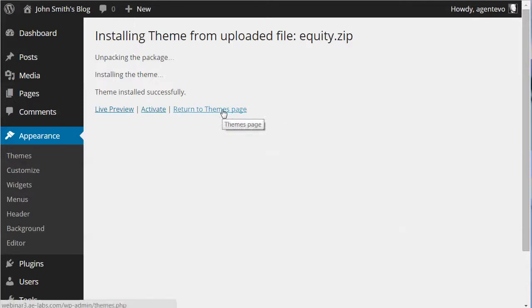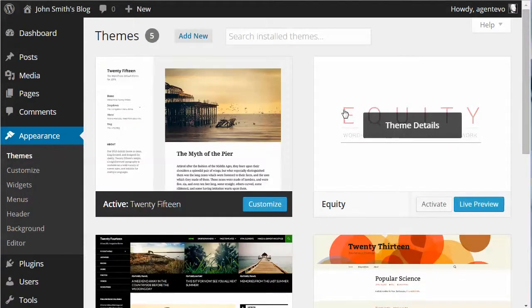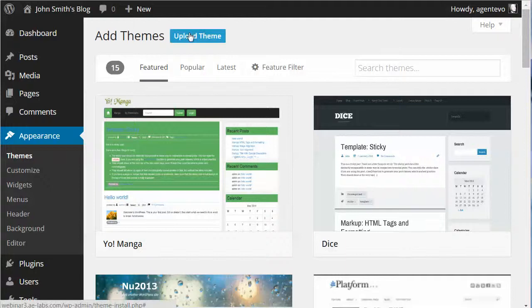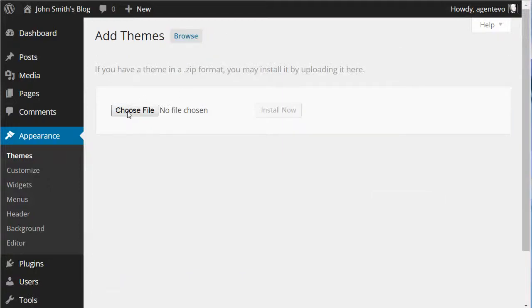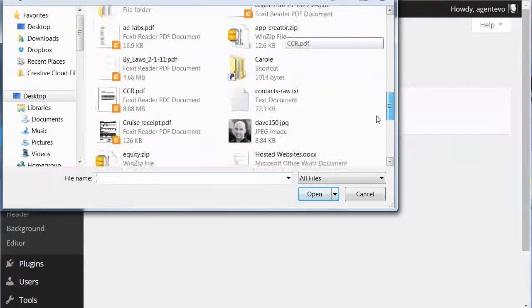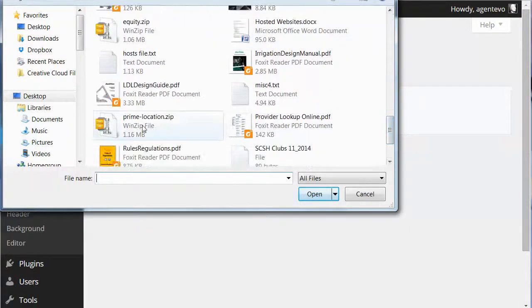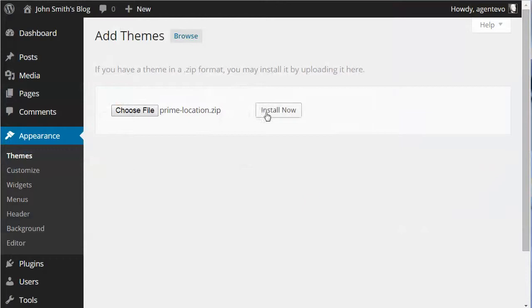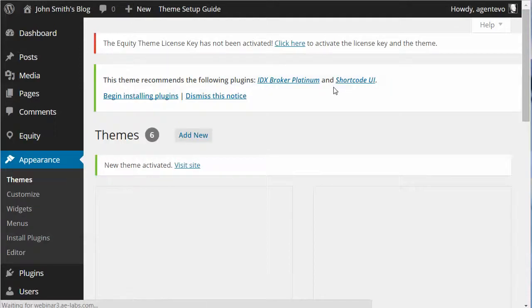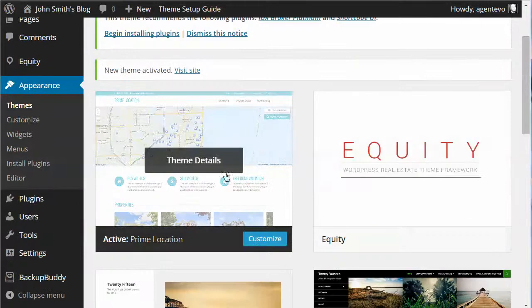So we're going to return to the Themes page, and then we're going to go back to Add New. We're going to upload theme, and now we're going to choose Prime Location. Choose the file. We're going to look for that Prime Location zip file now on my desktop. There it is. I'm going to install now. Okay, and then we want to click Activate. And there we go. You'll see now that our Prime Location is now installed and activated.